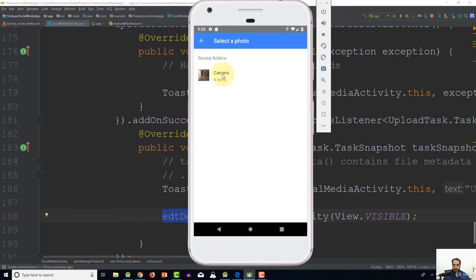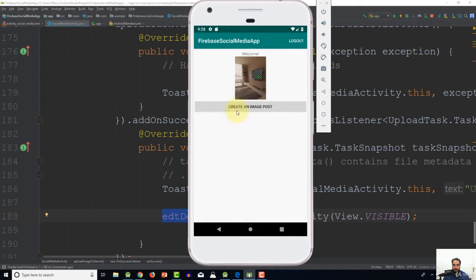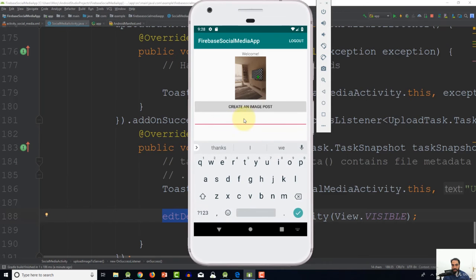So let's go ahead and select an image. Let's click on create an image post, and let's see what happens. So it says uploading process was successful, and then now we can see our edit text, right? So here, let me tell you that this uploading process can take a little bit of time, so you should be patient, and then when the process is finished, it's gonna just show you a toast message.